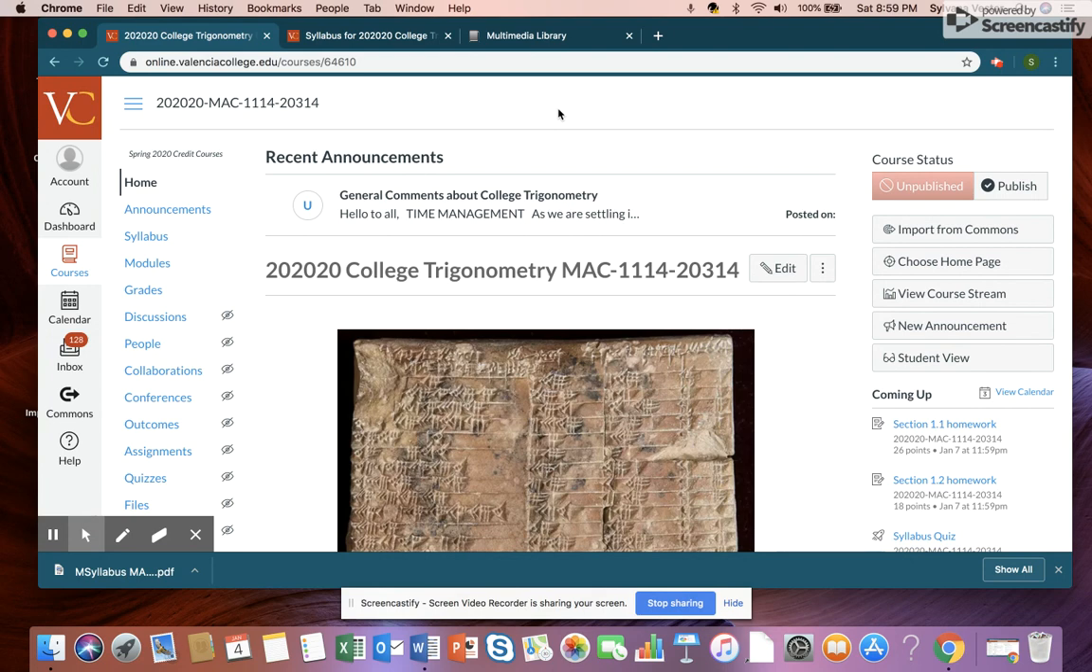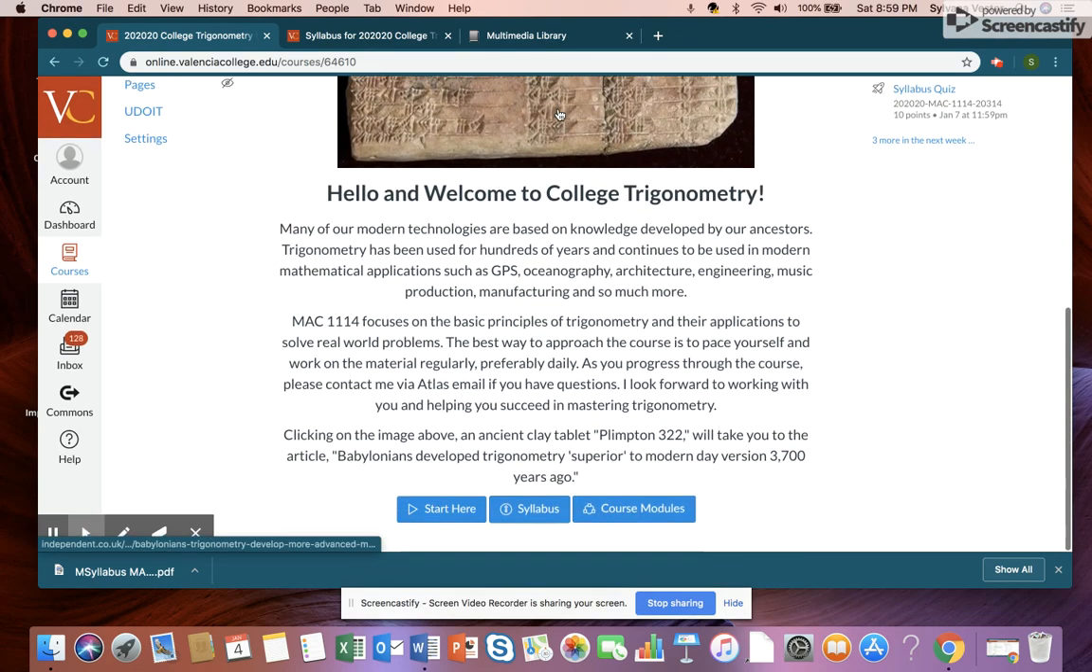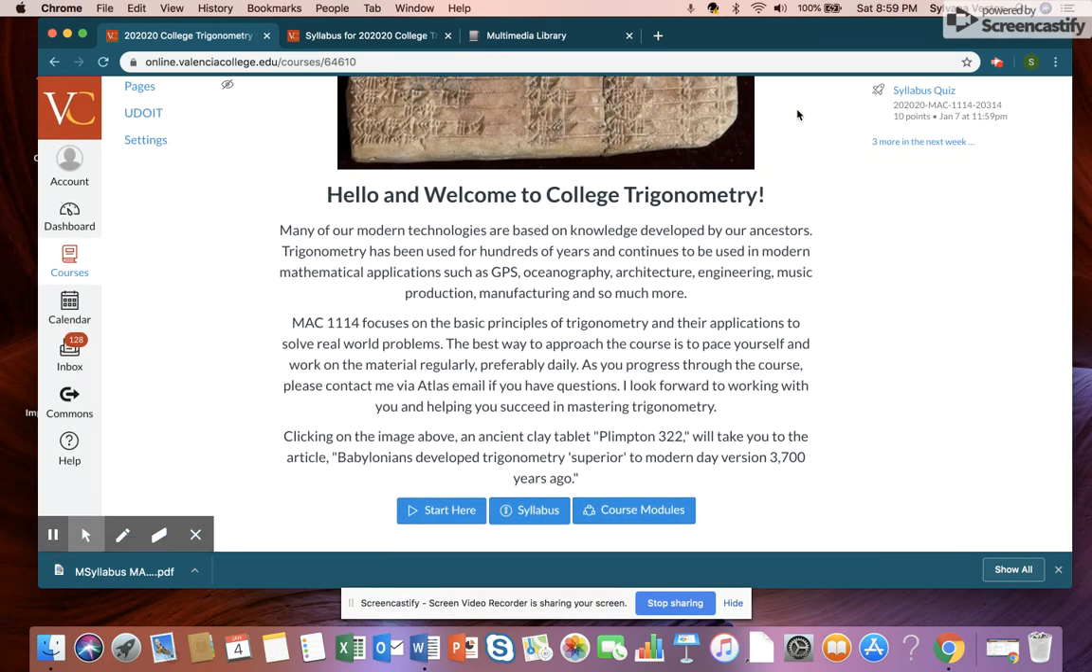When you first enter the course through Canvas, you'll be taken to the home page. And since I don't have a tremendous amount of time on this free screencast, I kind of got to go through it. So at the bottom, you'll have three tabs here: the Start Here button, Syllabus, and Course Modules. These are really going to take you everywhere you need to go.